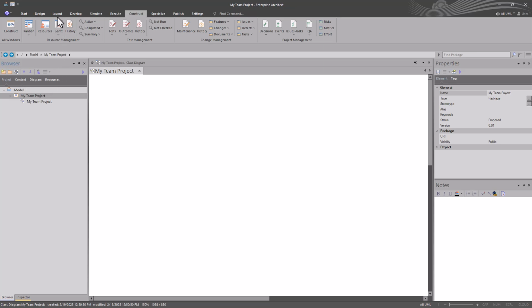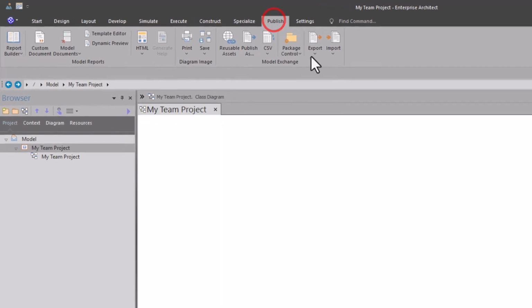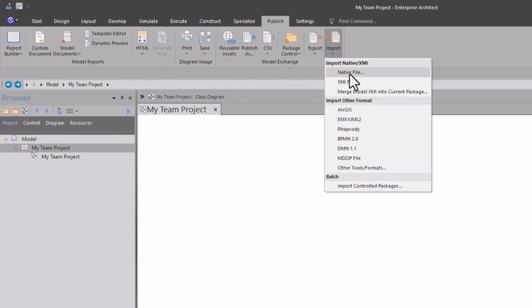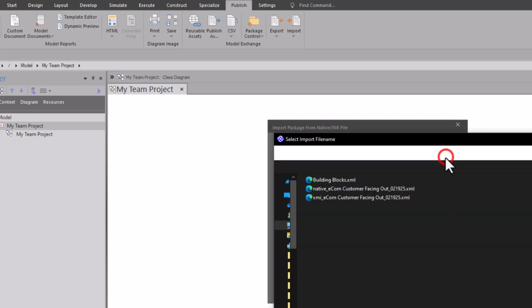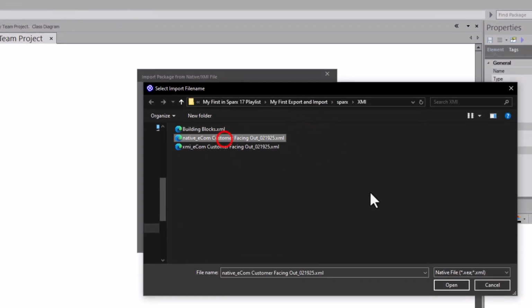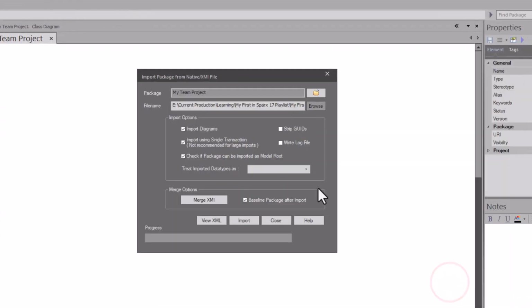So this time we're going to go to publish and then model exchange, import, and then you can choose one of these. Let's go ahead and choose native. That's the one I mostly use. Then we're going to browse, and we're going to bring in native and hit open, right? We're not going to strip GUIDs.